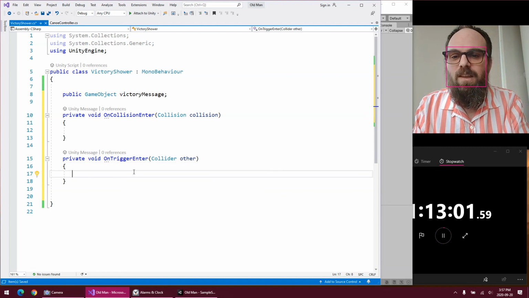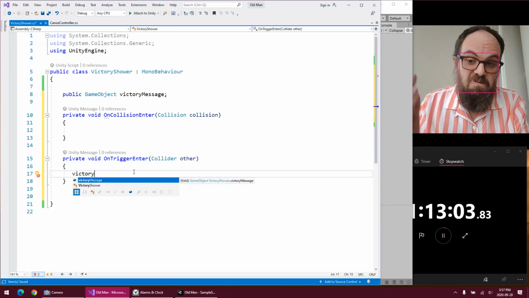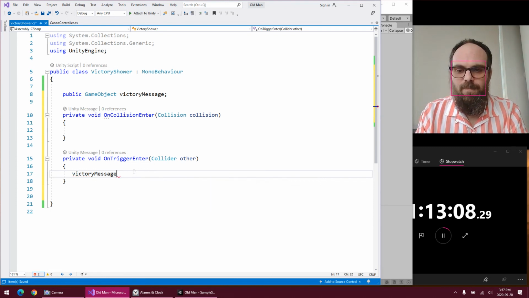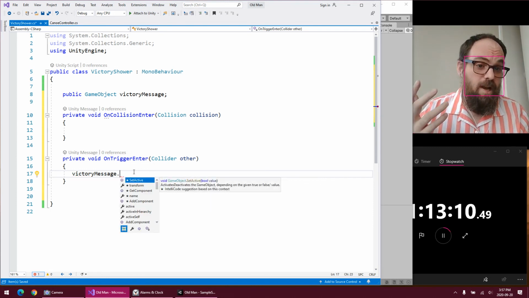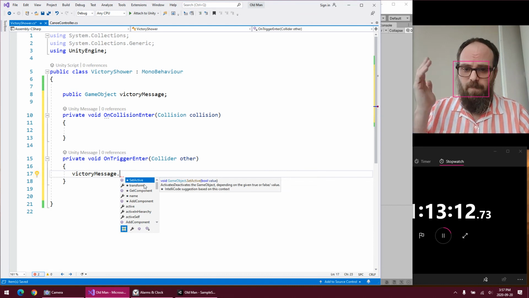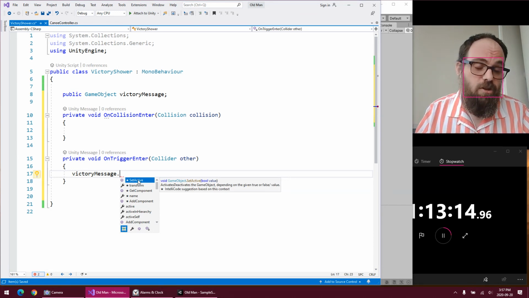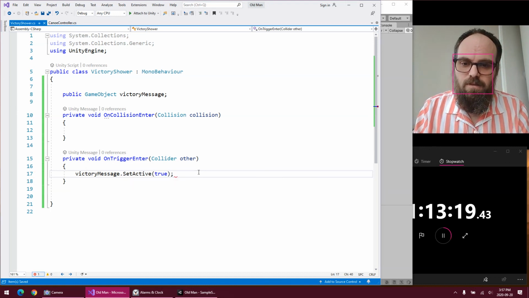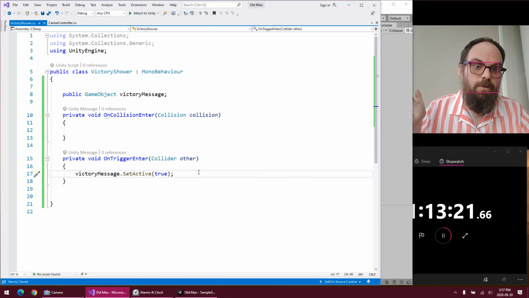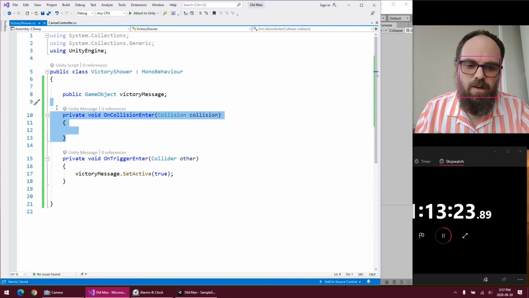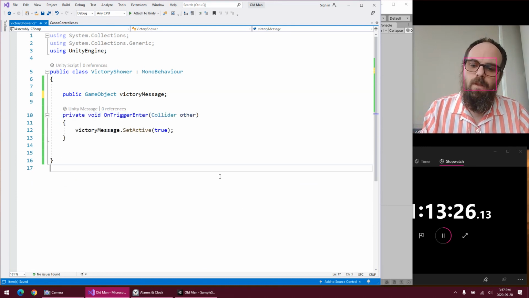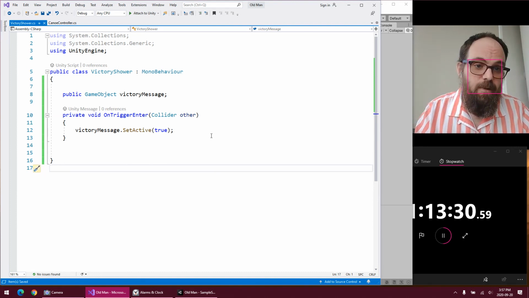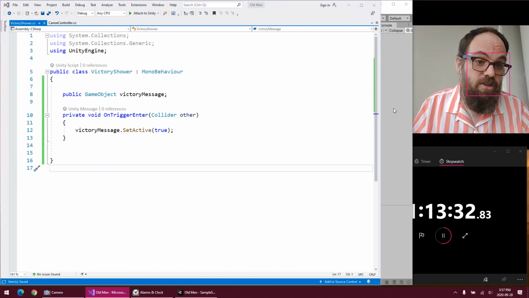to be the canoe. So in this case, if there's a trigger, you say victory message, and dot, see what we have available to us. The very first suggestion it has is, do you want to turn it on? Yes, I do. Thank you very much. SetActive to true. Super simple, right? Super duper simple. We're not going to use the collision one. Save that. So all we're saying is just turn on the victory message if anything triggers you.